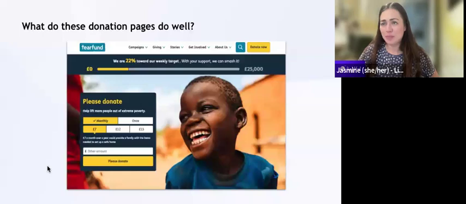Amazing, thanks everybody. And the other thing they've got at the top here is a tracker of where they are against their target, just helping people to know what they're aiming for and how they've progressed against that as well. But let's look at another example now.